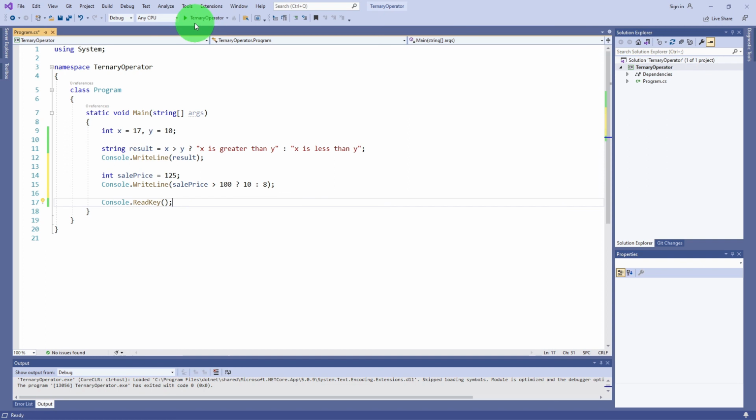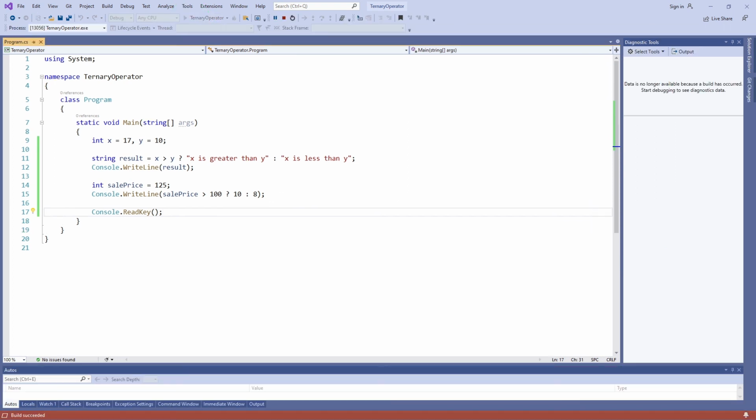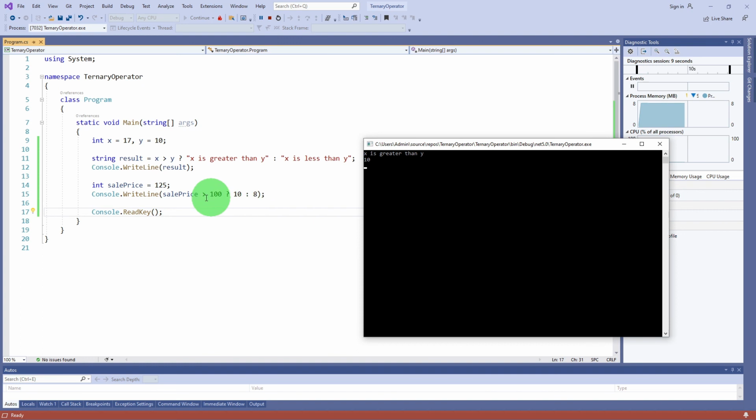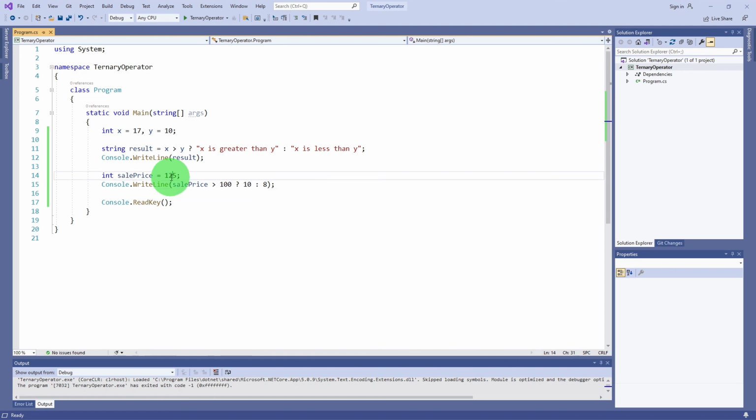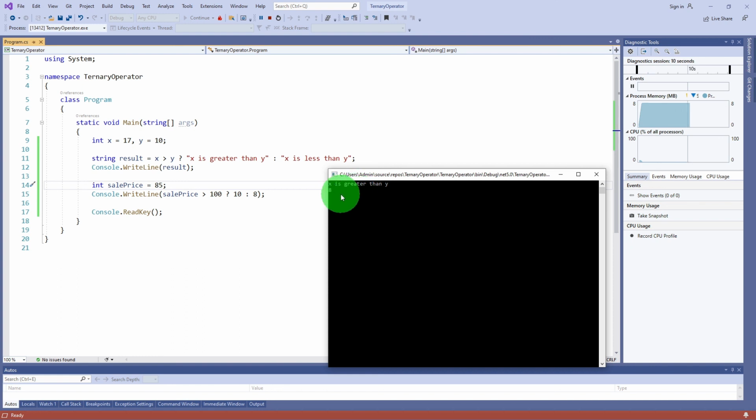So let us try to run this program and see the output. As you can see in the output, since we assigned value 125 to the sale price and sale price is greater than 100, the discount is 10%, or 10. Let's change the value of sale price. Say we assign 85, and this time 85 is greater than 100, which is false, so statement 2 should be executed, which is 8 in our case. Here is the output where it shows the value 8.